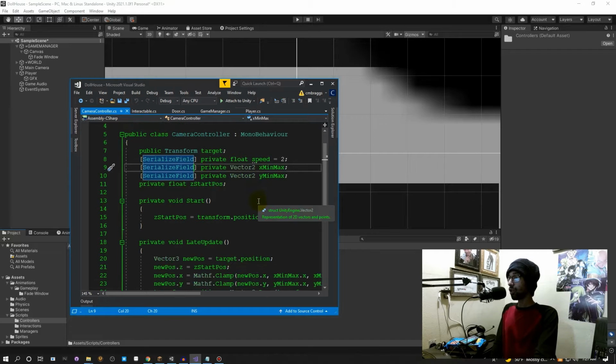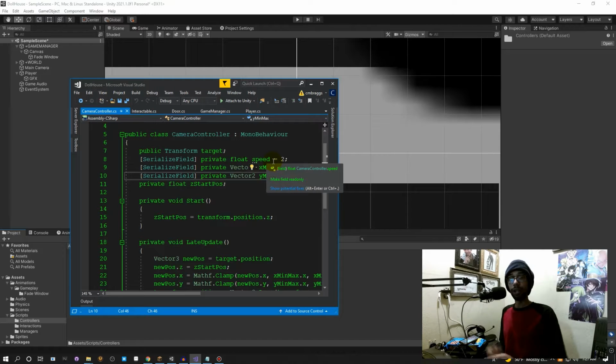Okay, as you can see, we have our private vectors for X min max and Y min max, as well as our float for our speed of our camera. But what we want to do here is we need to be able to set it up to where if we want our camera zoomed in certain rooms and zoomed out in certain rooms, so widths and heights of each room is different. So we want to be able to take that into account.